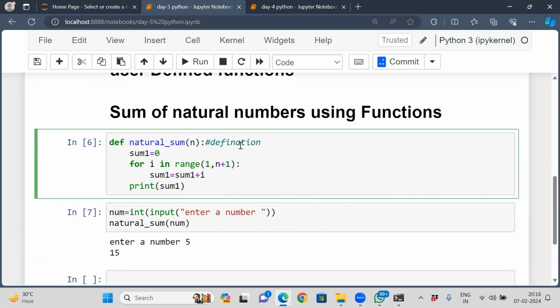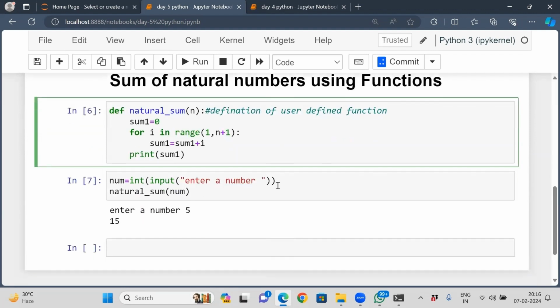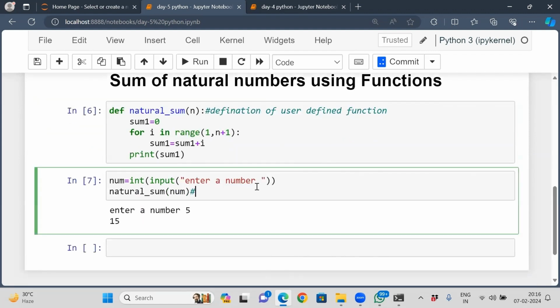Okay. Definition of any user defined function. This is the definition of a user defined function, and this is nothing but calling. You'll call it as calling a function. Calling a user defined function.